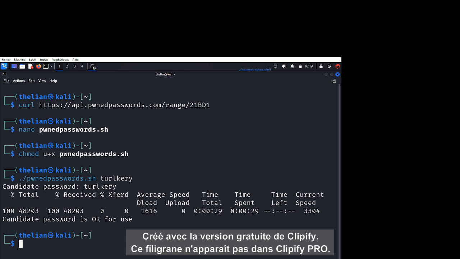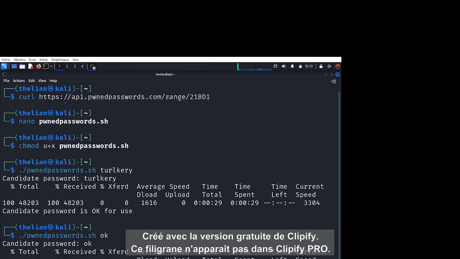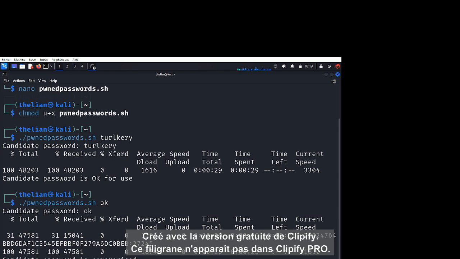This password is okay for use. I will put another password. Let me just put okay. This password is compromised, meaning that the password has already been hacked.